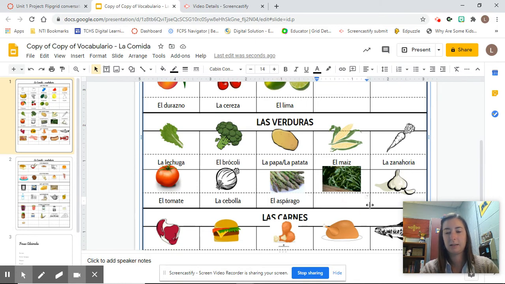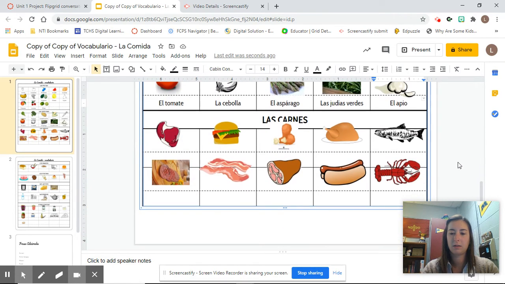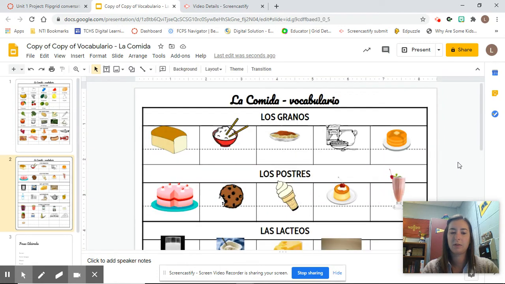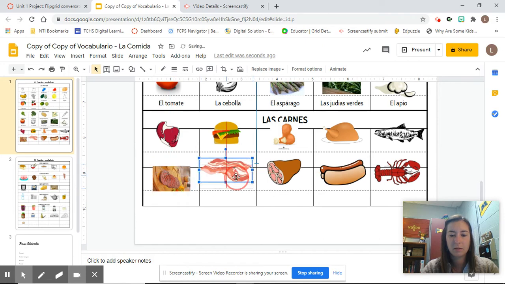These are green beans. Las judías verdes. El apio, garlic. This one is garlic, this one is an onion. That can be a little confusing. Okay. I think I know why these pictures got a little messed up, because I made it bigger. So that's on me. All right, I'm going to move these down a little bit so you can see the words.